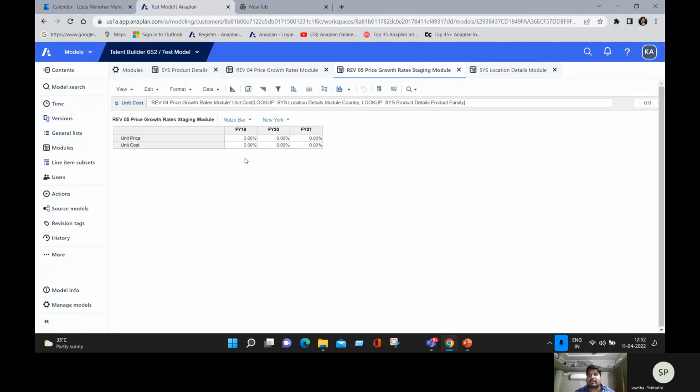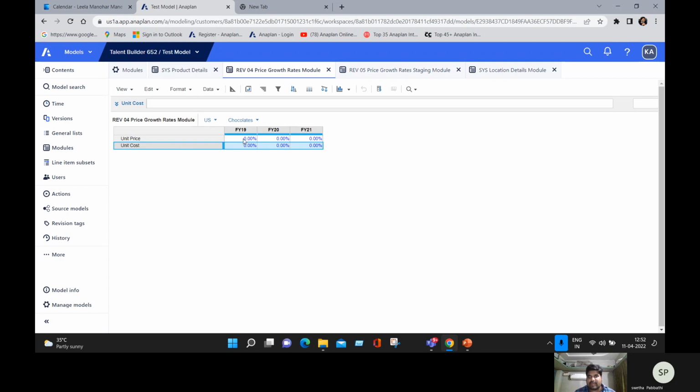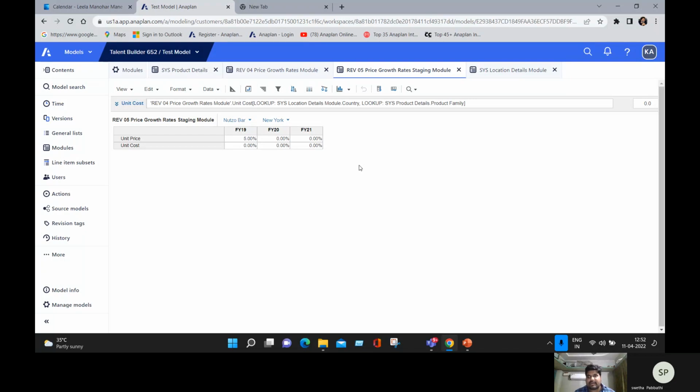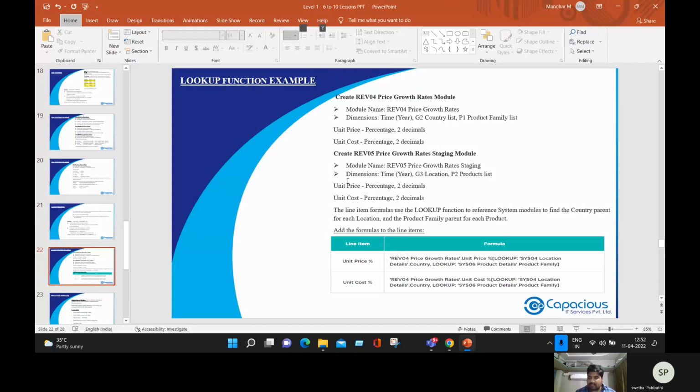Here we successfully enter the formulas in the Rev 05 price growth rate tagging module. Now we check how the formula is working. In Rev 04 we enter the data. For example, we enter 5 in a particular cell. Now it will be displayed in the Rev 05 price growth tagging module, in this cell. So the formula is successfully applied to this line item. This is how the formula will work in a model.